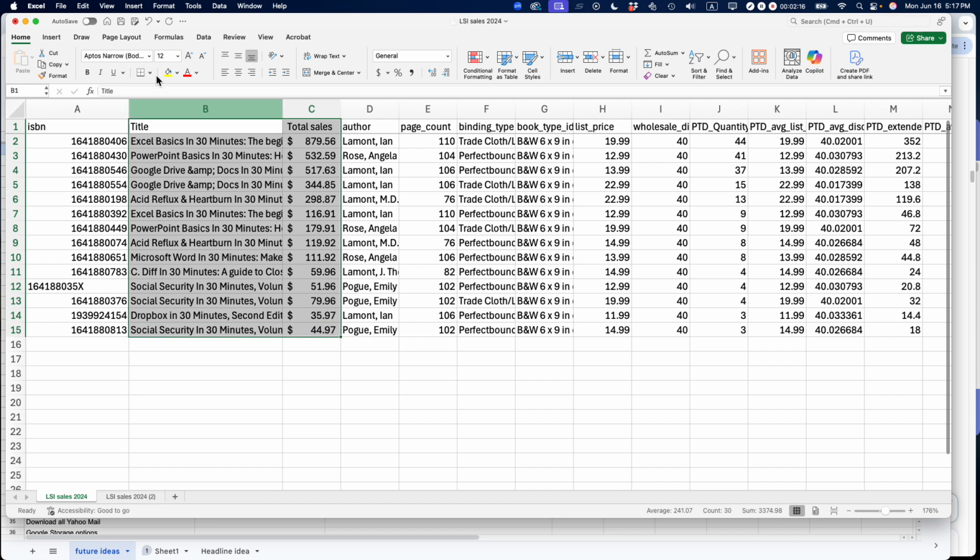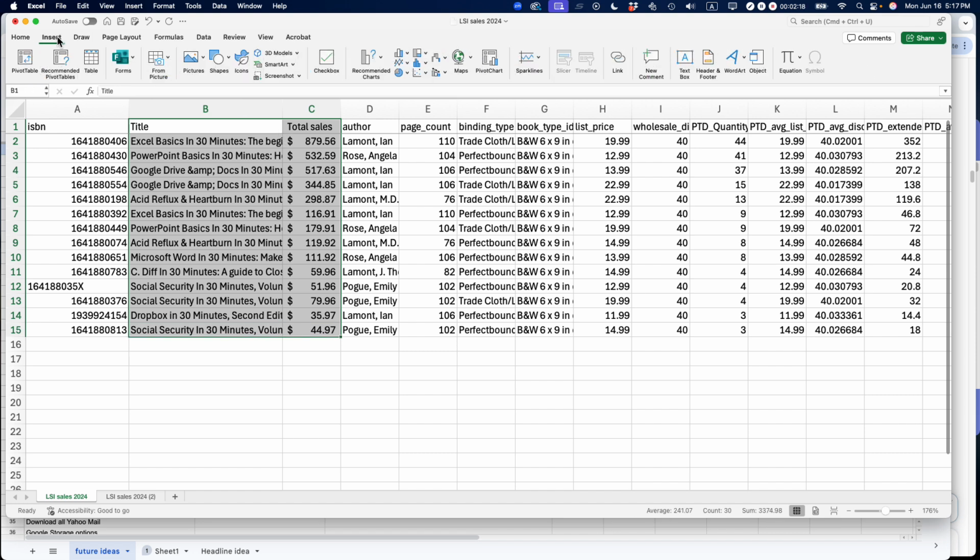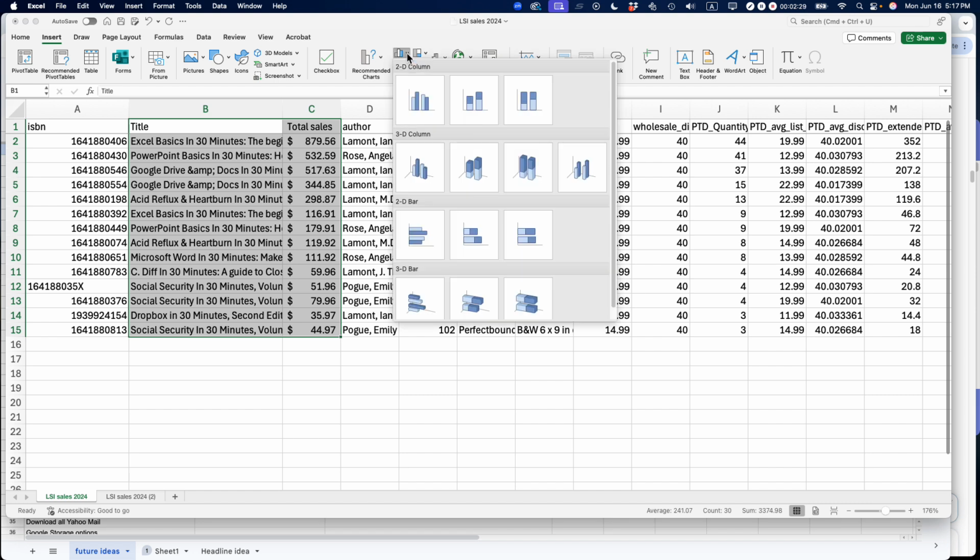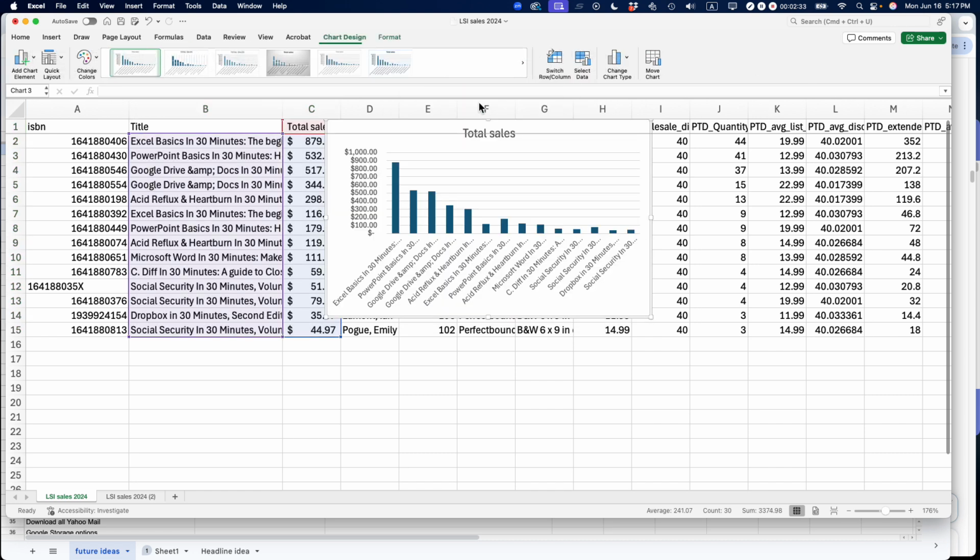Then I'm going to go to insert, and you'll see that there's something that says recommended charts. And there are also these little icons for different types of charts. So like column chart, that might be a good option. So I'm going to select that. And let's just take the option that says 3D column. And that looks pretty good.